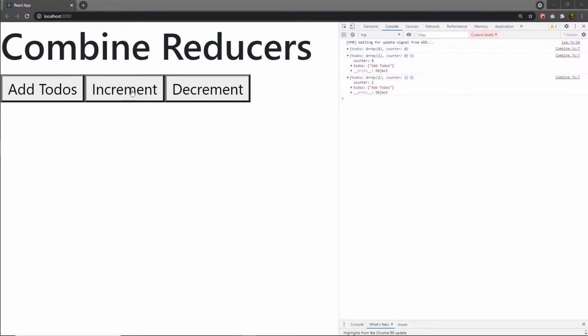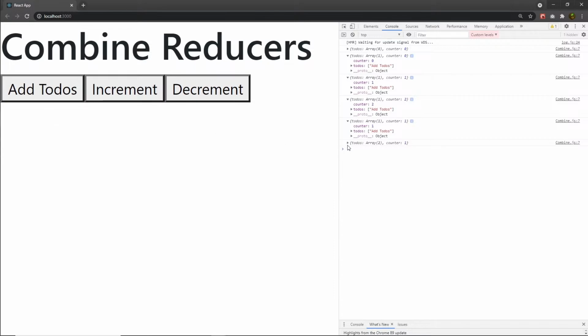Let me click on the increment again. This will increase the value of the counter by 1. Let me click on the decrement. This will decrease the value of the counter by 1, and when I click on the add to do again, this is going to add the to do inside this array. You can notice here.